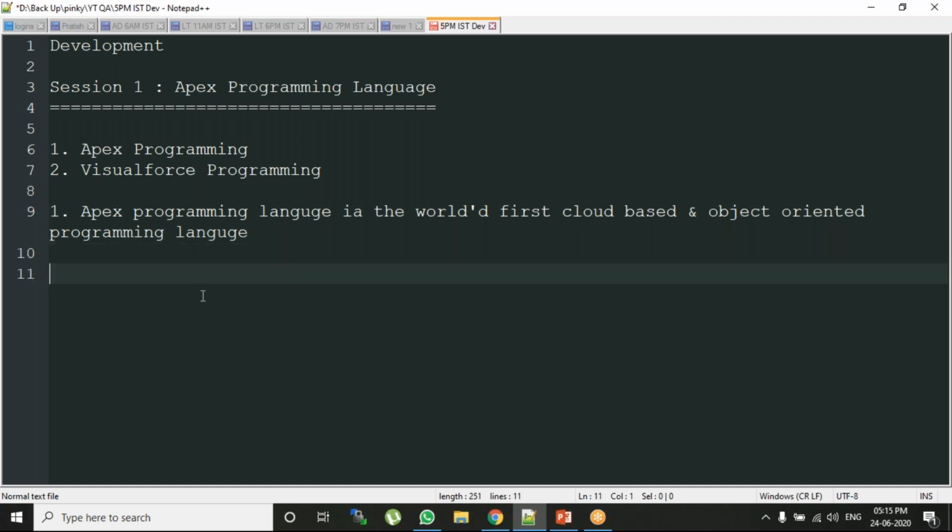Are you installing anything? No, you are installing nothing. Simply by using a browser and internet, we are accessing our Salesforce platform, as we already saw yesterday. How can I access this programming language? The same way, by using a browser and internet connection. Everything is on the browser only. That's why this is the world's first cloud-based programming language. You're writing the code on the cloud only. This is the first object-oriented programming language.